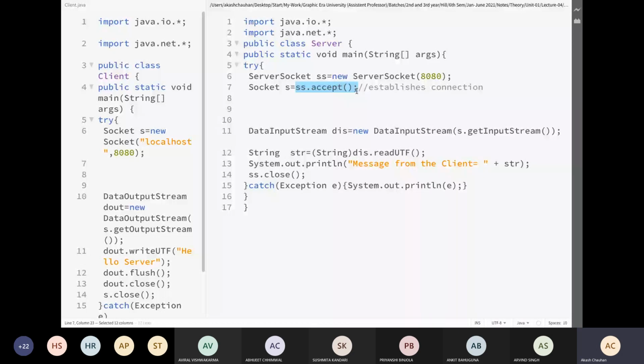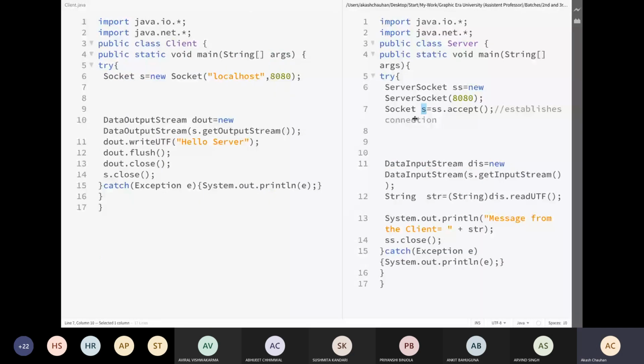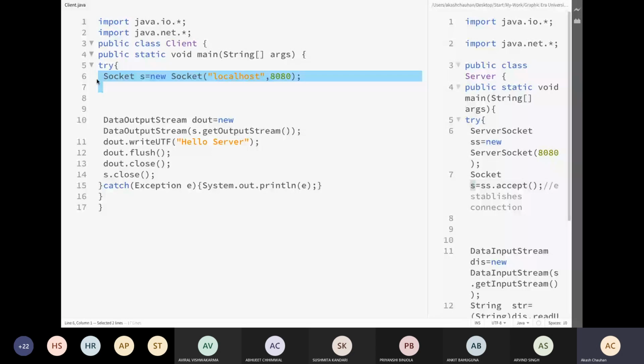Whenever you call this function, it is the responsibility of this ss object, which is the ServerSocket object in the server class, to return the details of the client which has connected or which is connecting to this server. So this s1 is actually the detail of this particular client. You understand? Because this is the Socket class we have used at the client.java side, and this is the server.java file.